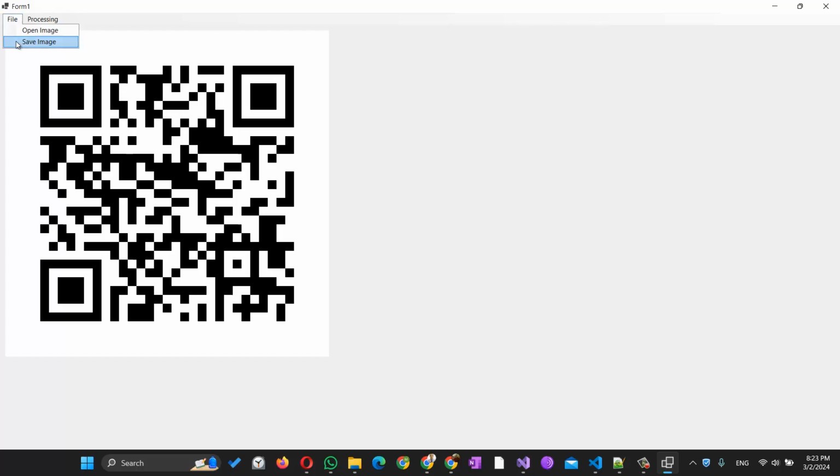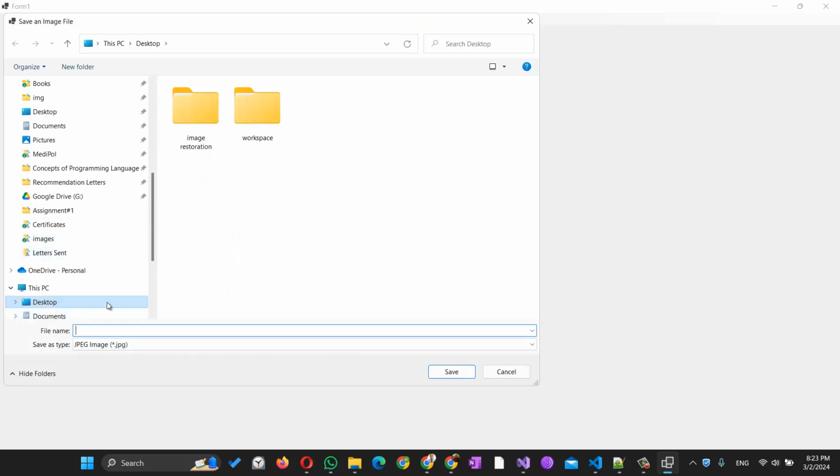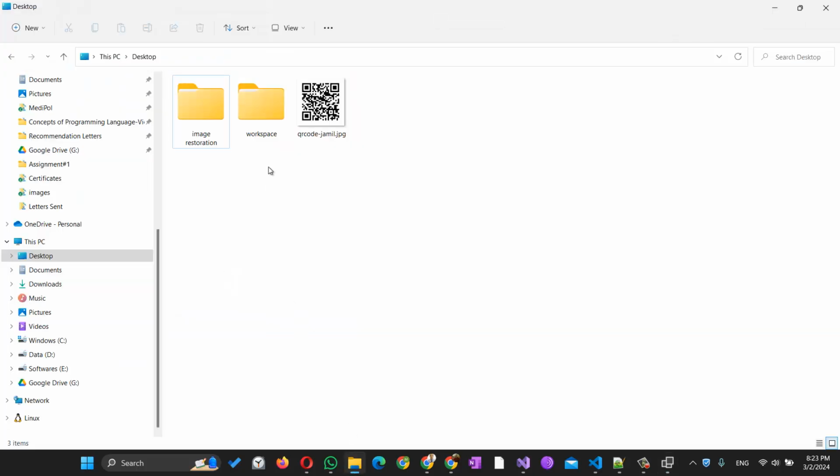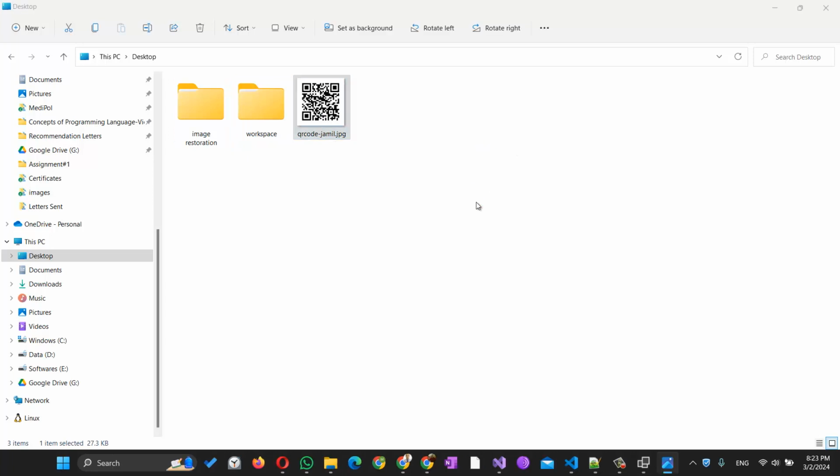Click on this file and save image, and let's say I store it on desktop and I call it QR code -1 or -Jamil, and then click on save. So our image is basically saved, so we can also see here that this QR code has been generated.